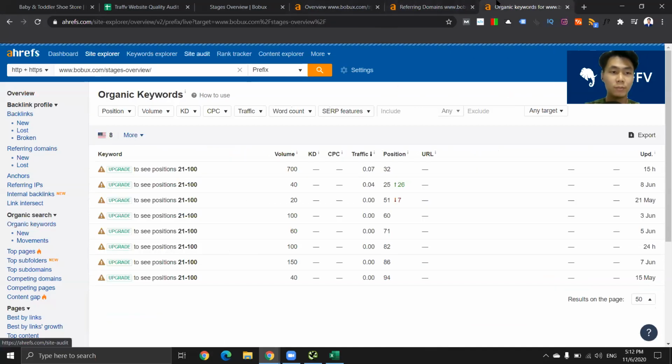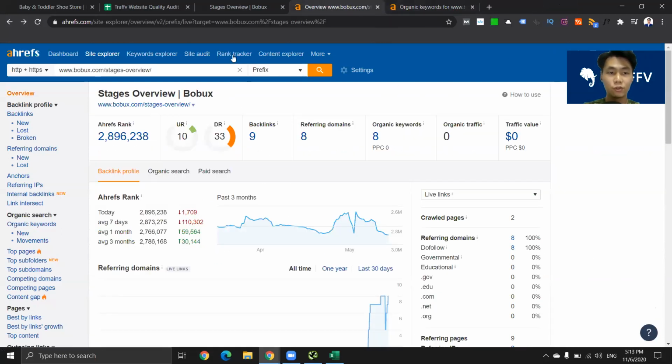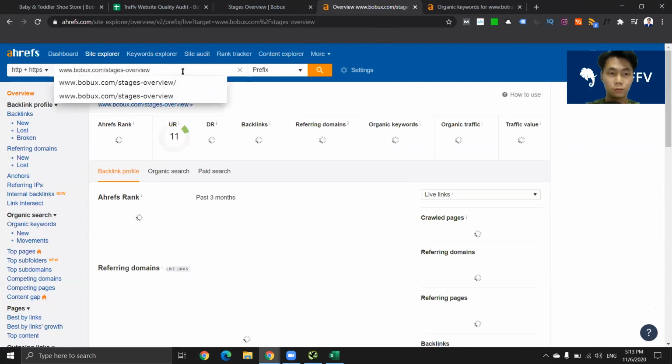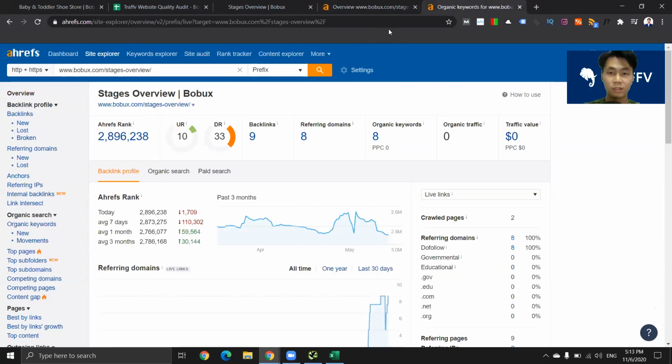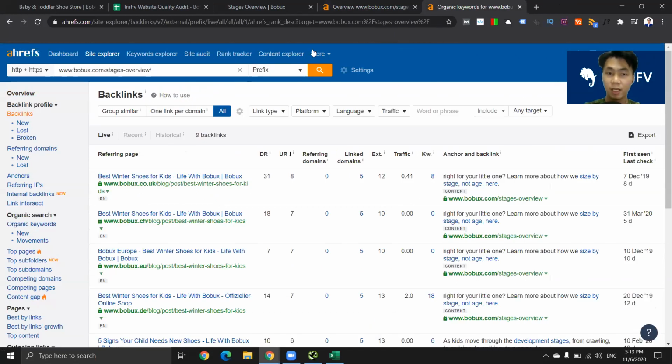So let me do a little bit of digging here. So I have this URL, the one without the slash and the one with the slash. Okay, both have 8 referring domains. So if I click on backlinks, are they coming from the same place? Most likely they are. So 3185. Okay. And it's going to this. It is going to the one without the slash.